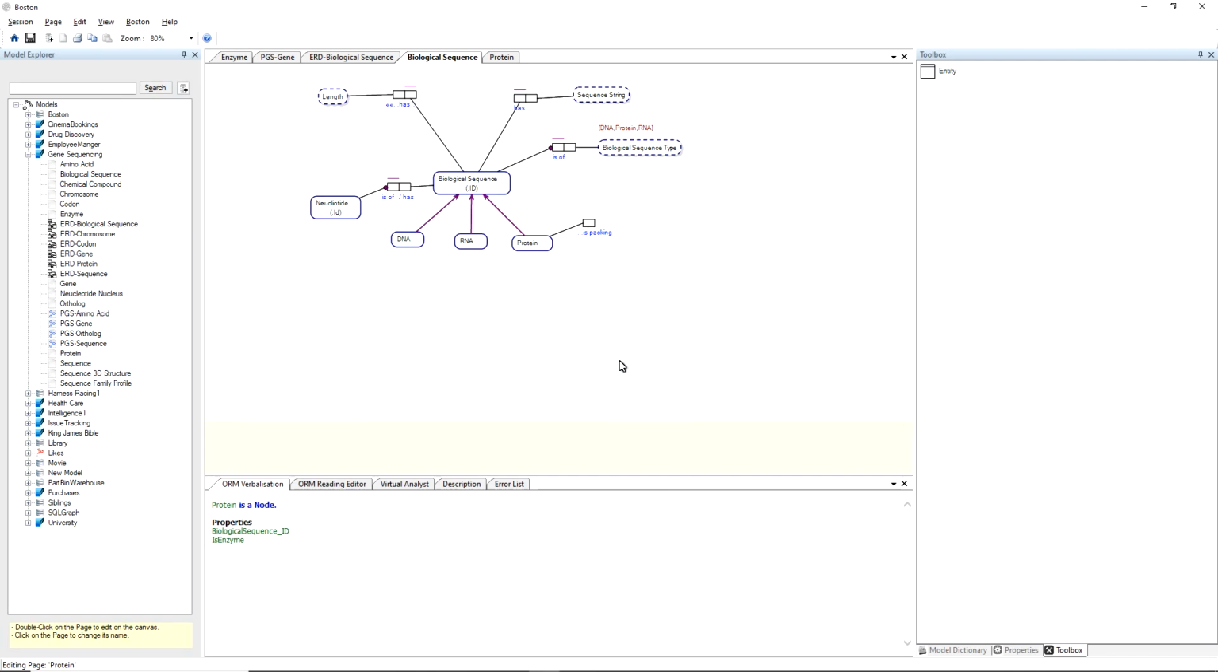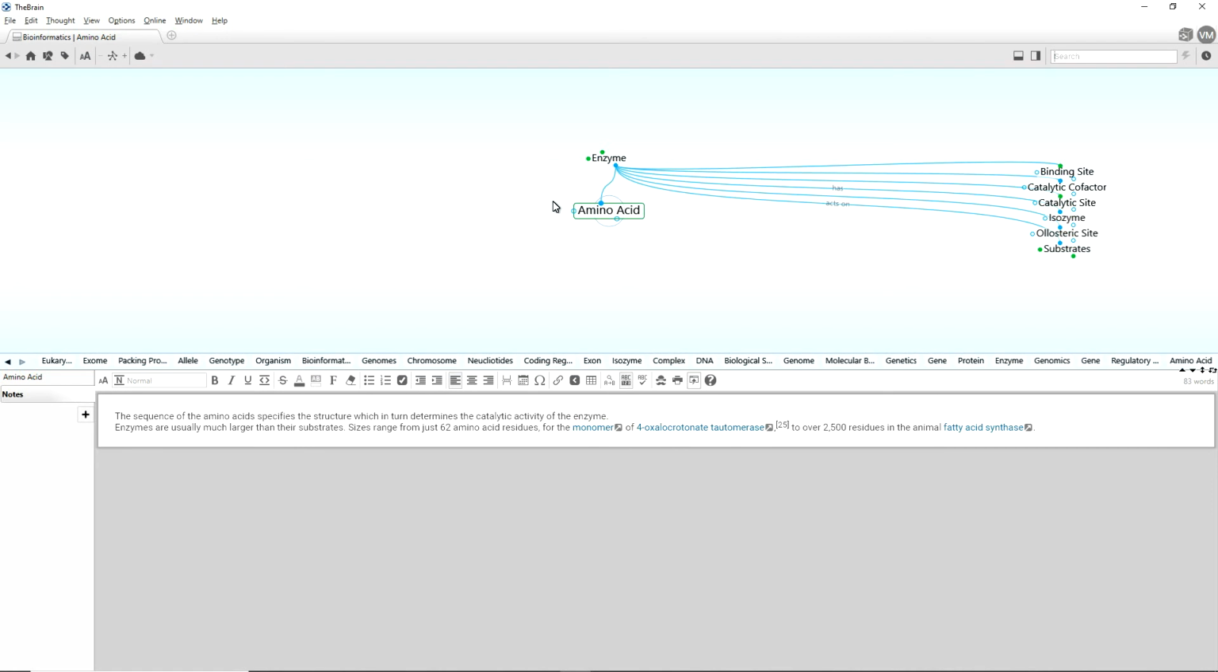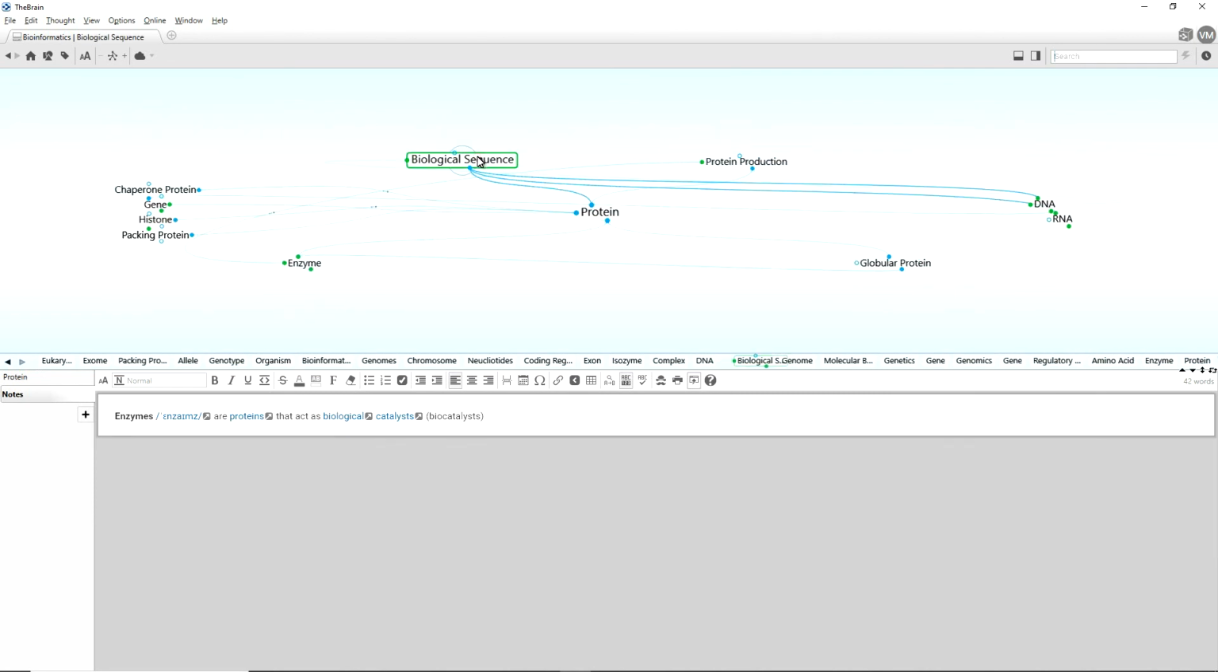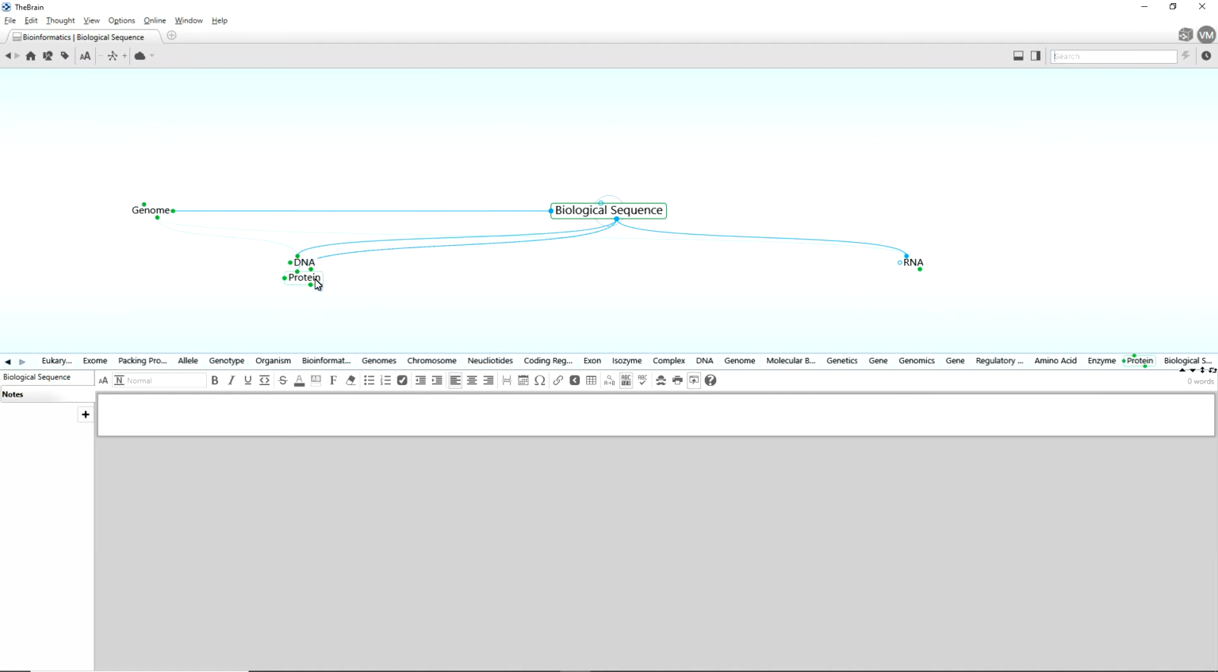And if we flick over to Boston now, we can see where we've got similar type relations mapped out in object role modeling. So a biological sequence has a sequence string and has a length, and can be DNA, RNA, and protein. So if we find biological sequence over here somewhere, I think we'll have to zip all the way up to the top. We can see biological sequence can be DNA, protein, or RNA, etc.